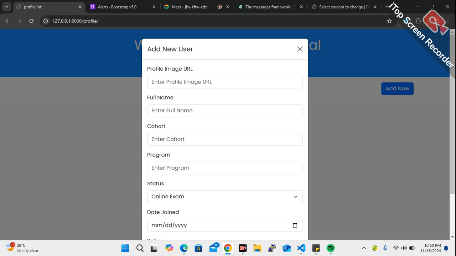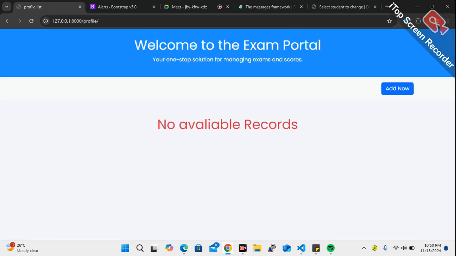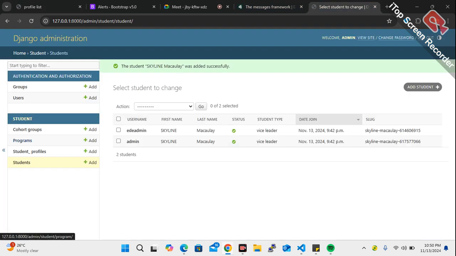But what I want to do first: should we create everything at once? Should we create this and this and this at once as we are creating the cohorts? Should we create it at once? Yes.